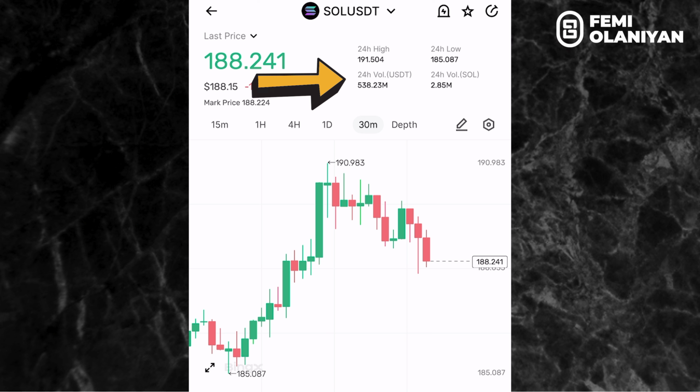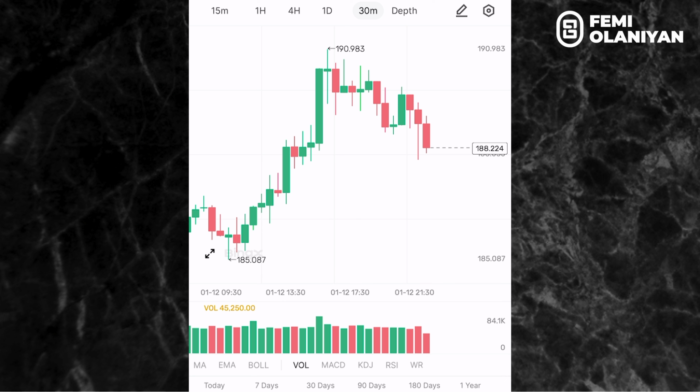And then 24-hour volume USDT is the amount of USDT that has been traded in this market, which is $538 million. That's a lot. And then the 24-hour volume Solana is the amount of Solana that has been traded, which is 2.85 million. That's just it. So that's all of this information, and in the middle of the screen is where you can see the candlesticks for you to do your analysis.